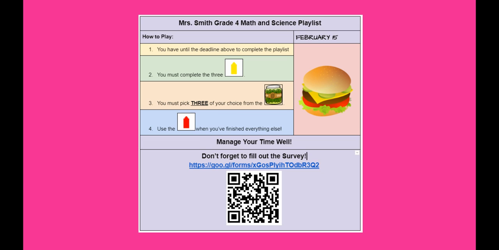As always, this is our playlist, and this is how we play. You have until the deadline above to complete the list, which will be on February 15th. That gives you a good solid 2 weeks to do it. There's going to be 3 items that will have a mustard bottle next to them. Make sure you complete those 3.